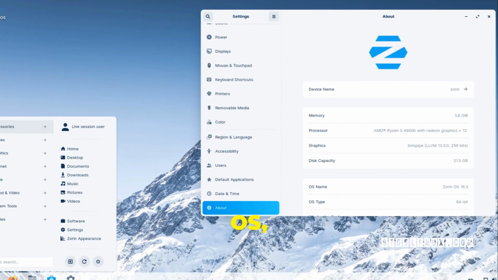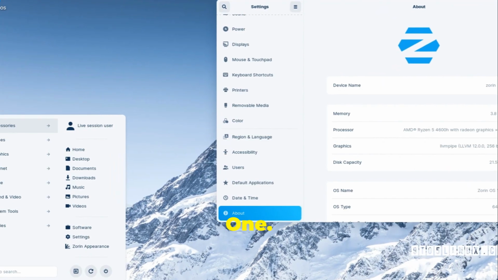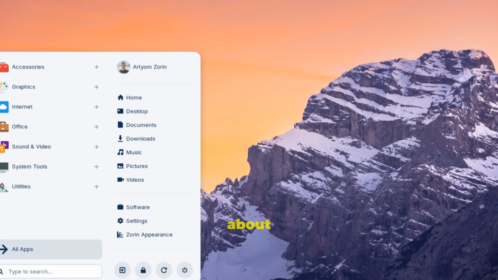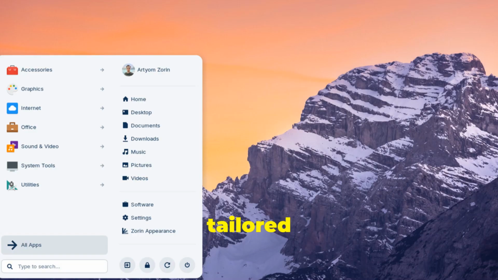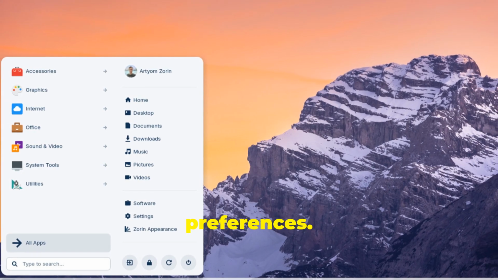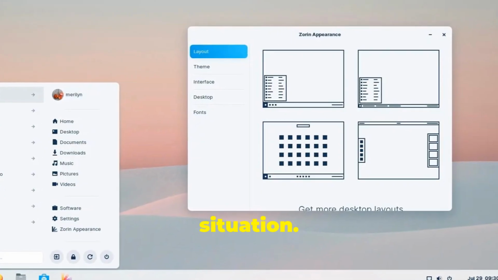Finally, we have Zorin OS, the chameleon of the Linux world, the adaptable one. Zorin is all about flexibility and giving you the power to create a computing experience that's tailored to your specific needs and preferences. It's like having a digital Swiss Army knife that can adapt to any situation.